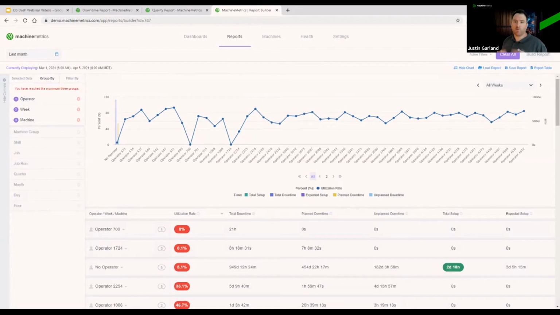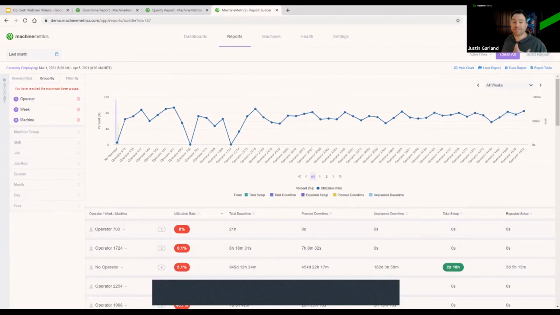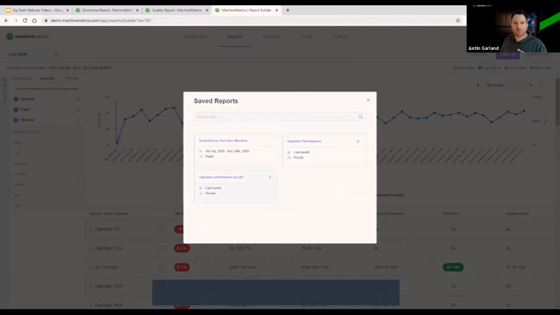And also one of the key factors for the report builder is the ability to save these reports as templates. So let's say you want to run this on a weekly report to understand the performance level of your operators. You have the ability to go in and just grab that template from a shared list.